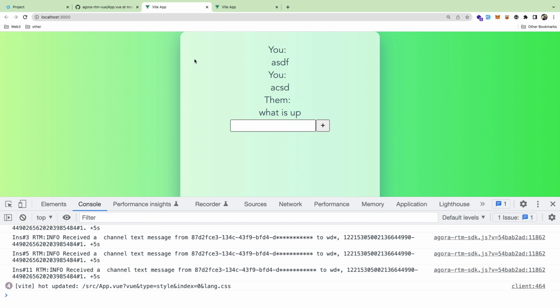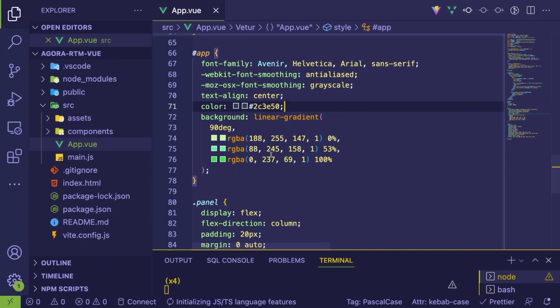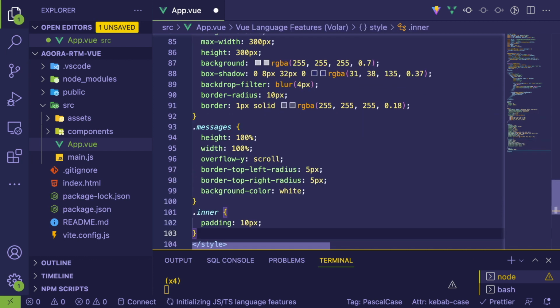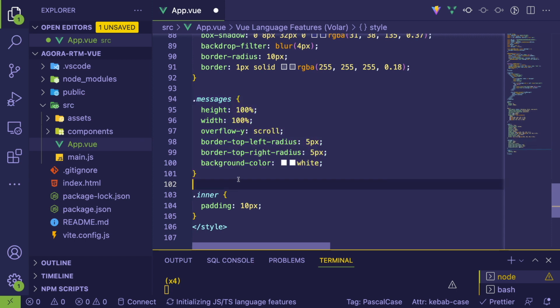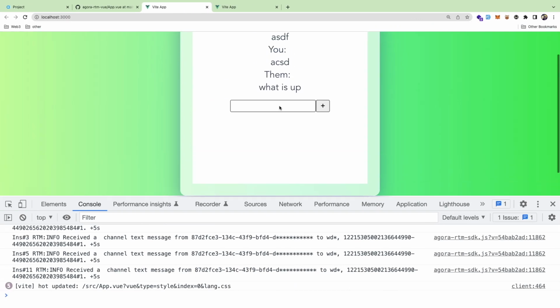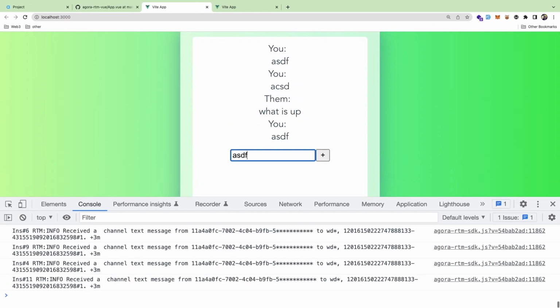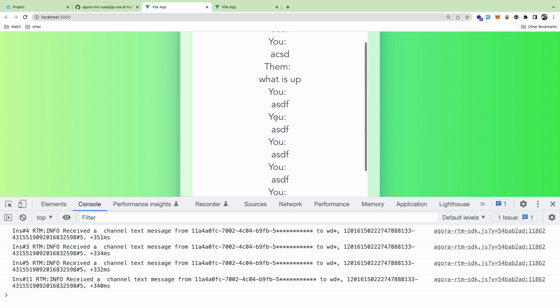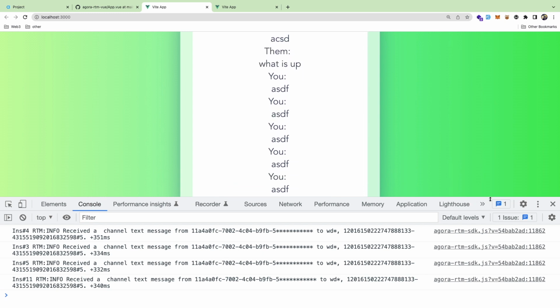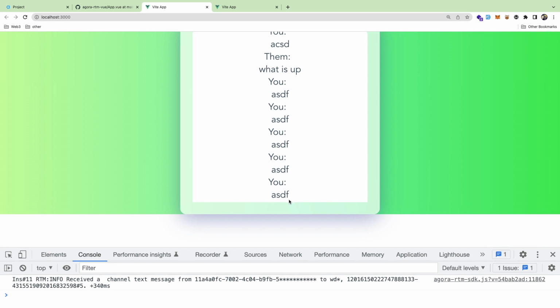Now let's actually try to style the inner thing. So let's go ahead and go back. I'm going to paste in a messages styling to basically style the messages. This is going to put all the messages in a scrollable container. So when there's a ton of messages, you can actually scroll them. Let's send a bunch of messages and notice that a scroll bar pops up. We're going to use that to make sure that we don't have stuff going off the page.